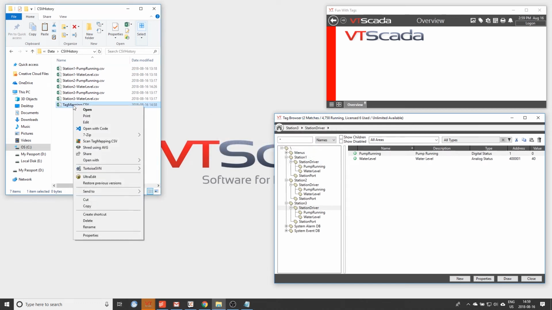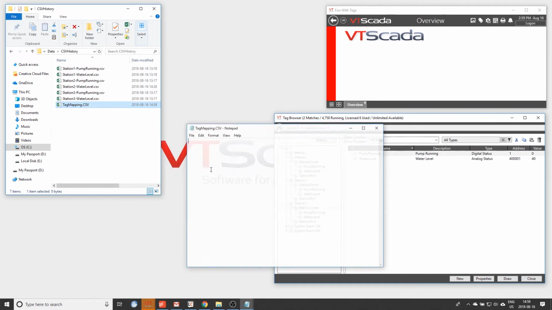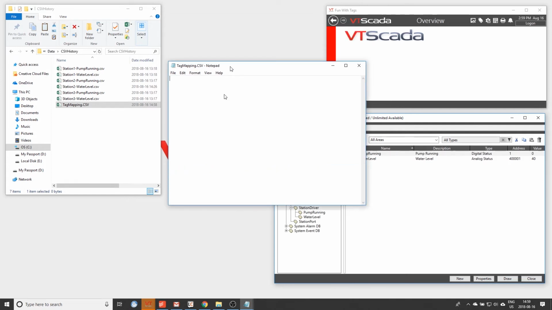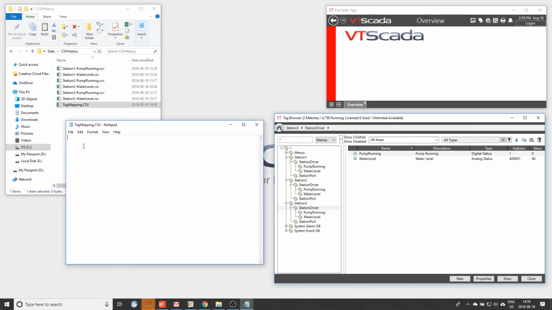Okay, now I'm just going to edit this with Notepad, just because I don't trust Excel. And now we're going to put in the information on how our tags are going to associate here. So I'm going to take the station 1 dash pump running CSV, and we're going to map that out to the full tag tree that we see here for that.